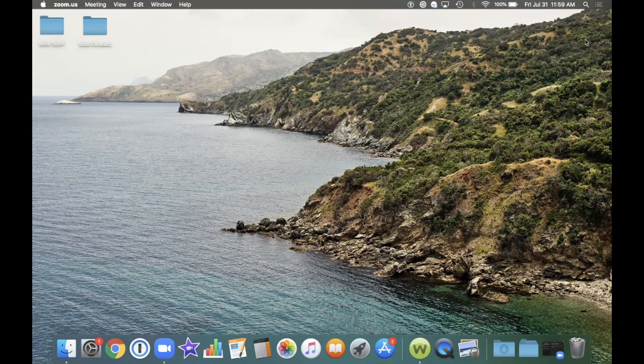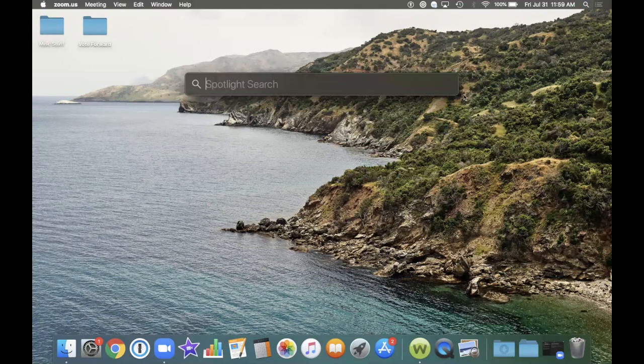Let's take a look at the Spotlight search. It's the next item on the left on your menu bar. It looks like a magnifying glass. If you click on it, it'll open up the Spotlight search. Let's try looking for desk and see what we see.